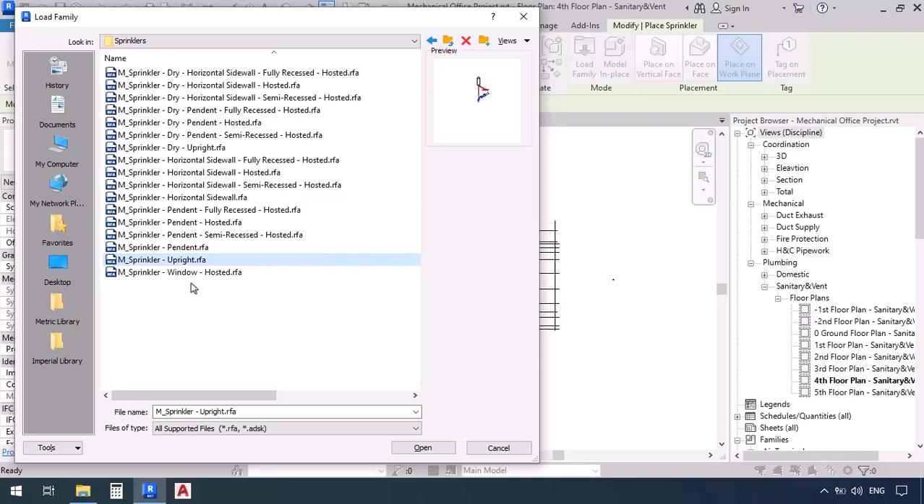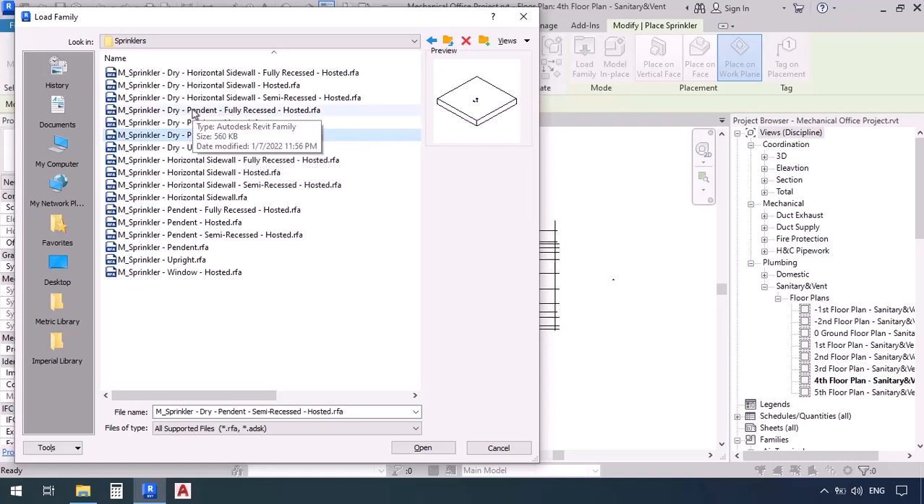And actually for this project, I'm gonna need a dry sprinkler. I also want it to be pendant, so I'm gonna find this dry pendant hosted. Or I can select another, pendant fully recessed hosted, or this pendant semi-recessed hosted. Actually, I'm gonna load all three of them to show you the difference between fully recessed and semi-recessed. Otherwise, we already know that for this project, we need dry pendant sprinklers. But for now, we're gonna need these three.